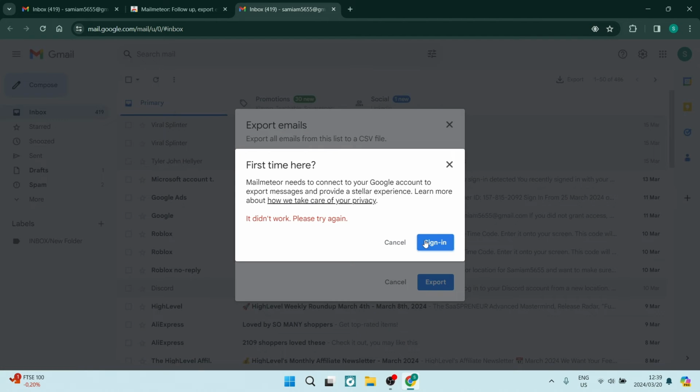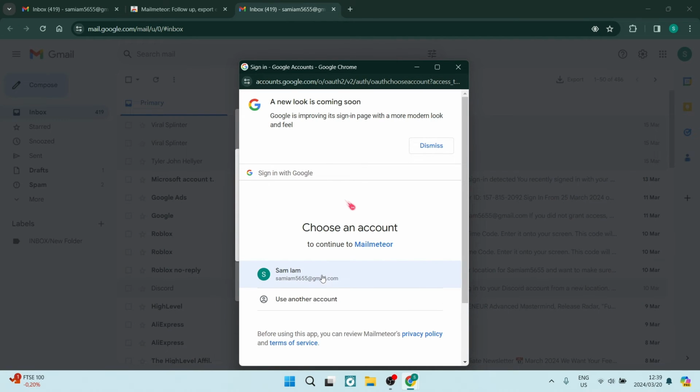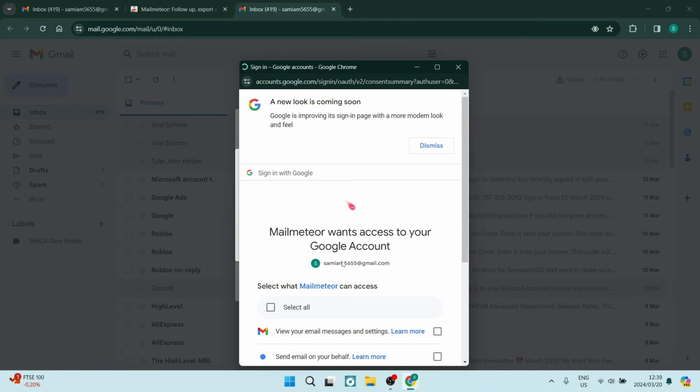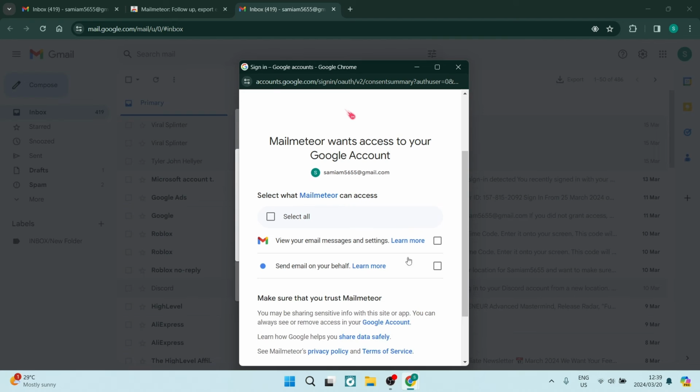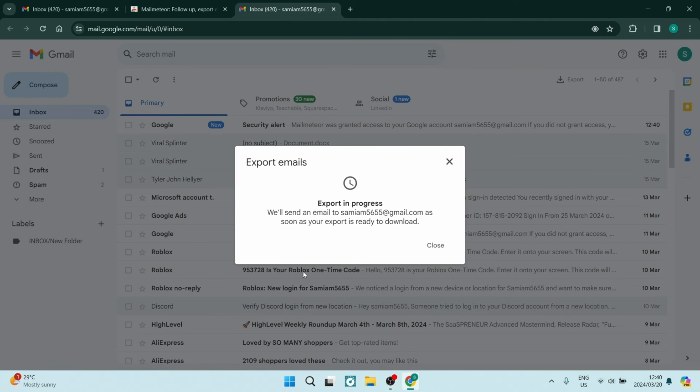So from here, we can just tap on sign in, and when we are here, we're going to choose the account that we would like to link our Google Docs to. So here, we are going to just tap on view your emails and the settings, and then send email on your behalf. We're going to just select all of that and tap on continue. Now, this will basically allow Mail Meteor to read your email so that it can be exported. Over here, we are going to go ahead and say close. It says we'll send an email to your email address.